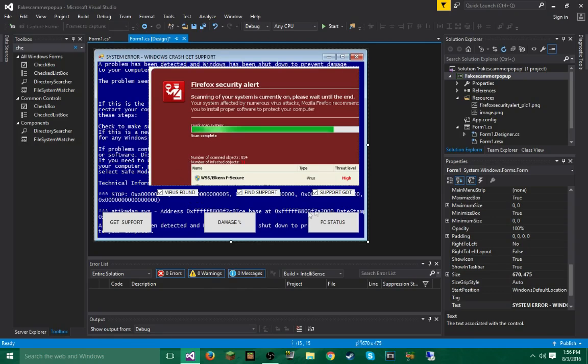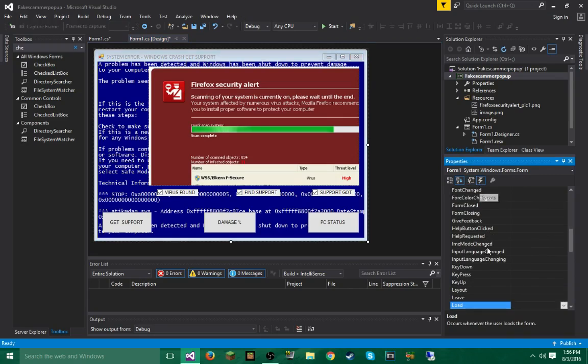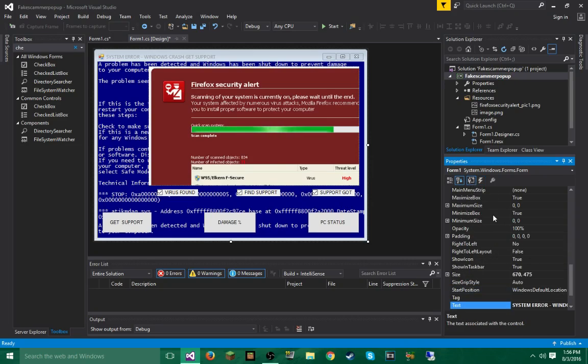If you guys want to add anything else, you can. You can just look up some tutorials on YouTube, there's tons of tutorials that show you how to do tons of different stuff. But yeah, the next thing we have to do is get rid of the minimize arrow, the maximize arrow, and the X arrow.